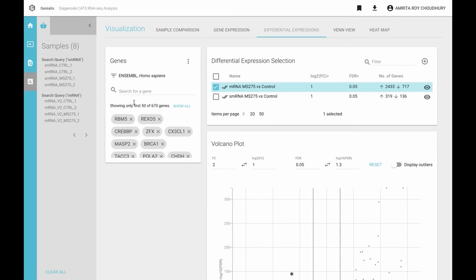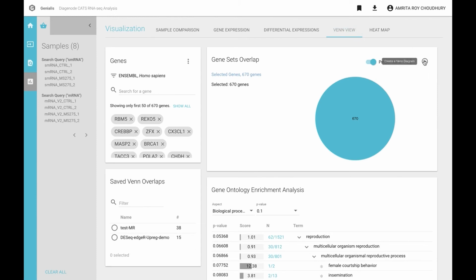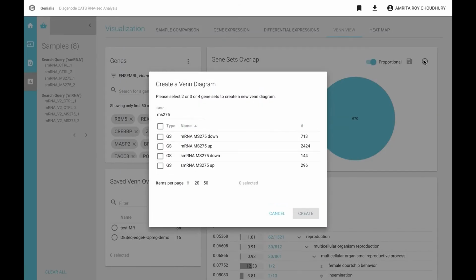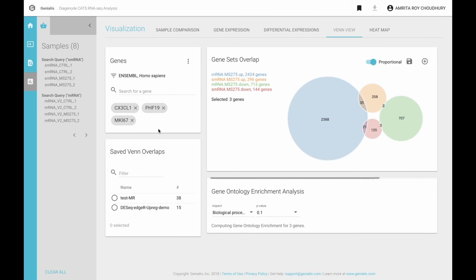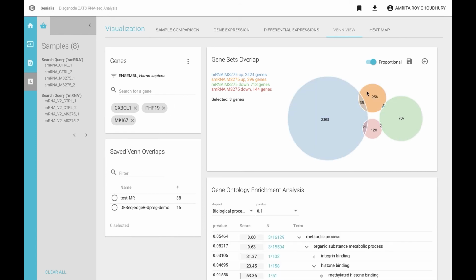I want to know which of the genes downregulated in the cells display increased abundance in the secreted extracellular vesicles. To do this, we will be using the Venn view dashboard. Let us create a new Venn diagram with the different upregulated and downregulated gene sets that I have previously saved. We see that 3 of the genes downregulated in the treated HepG2 cells are upregulated in secreted extracellular vesicles.